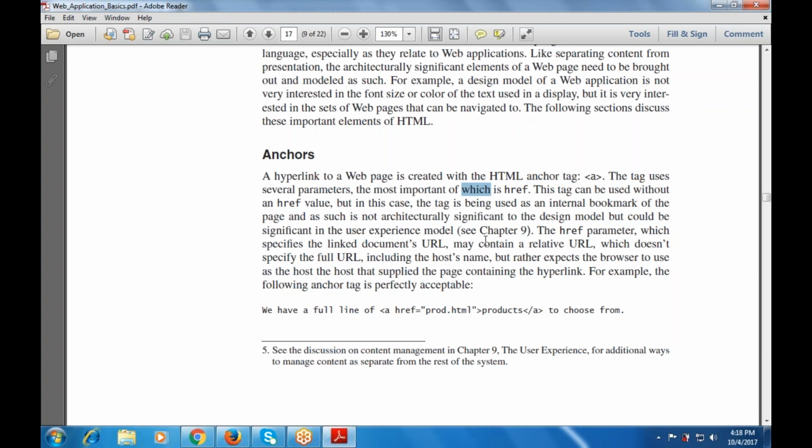So whatever the content we are given in the HREF, that is used as an HTML file, that is used as a product. So that HTML will be used as a parameter with the HREF tag. And this tag can be used without an HREF value also, that can be used as an internal bookmark, that can be significant to the design model, that could be significant in the user experience also.